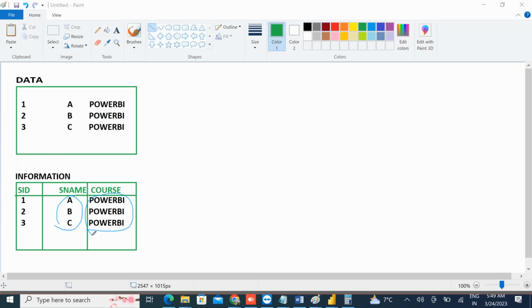So anything which is understandable by humans is known as the information, right? So how did we get meaning for our data? Meaningful data is called information. We got meaning for our data after adding this SID, SNAME, and course. This SID, SNAME, and course is known as the metadata. This is called metadata.